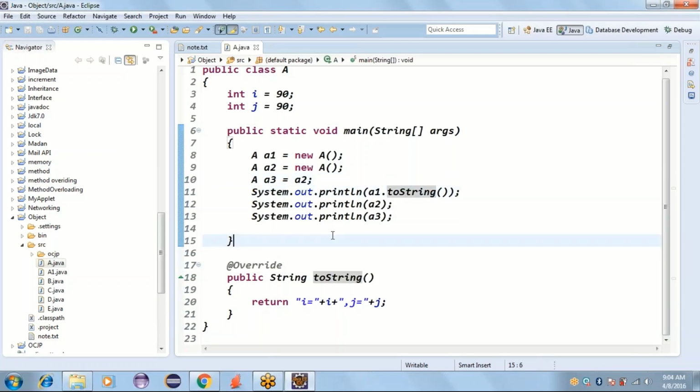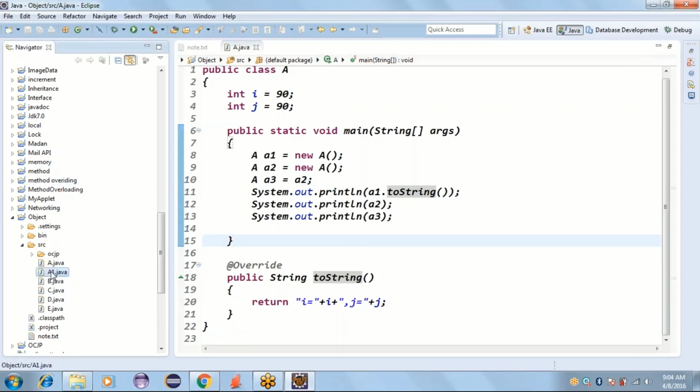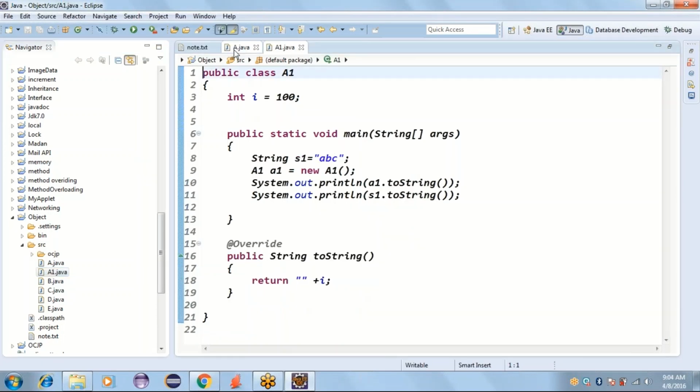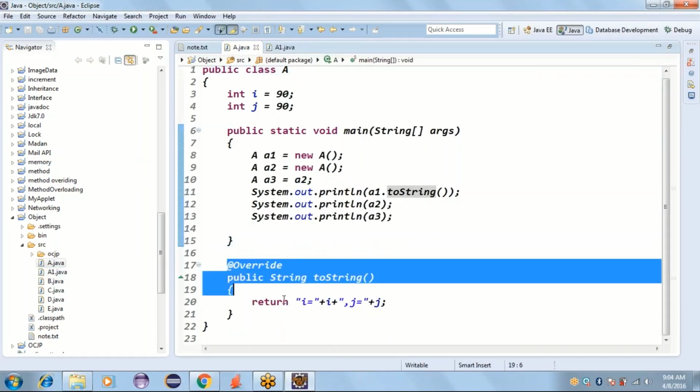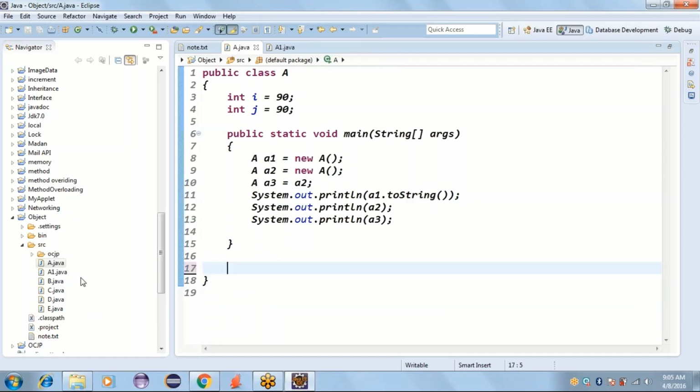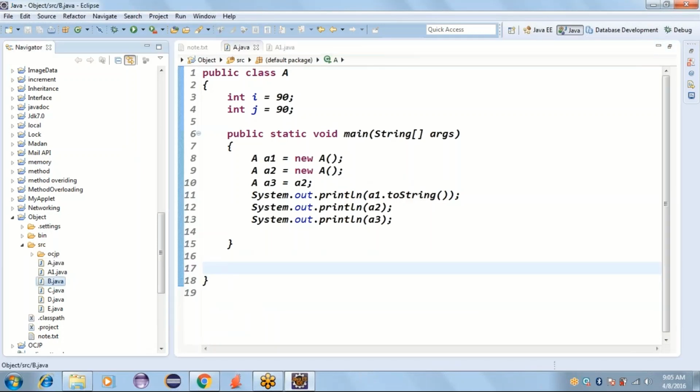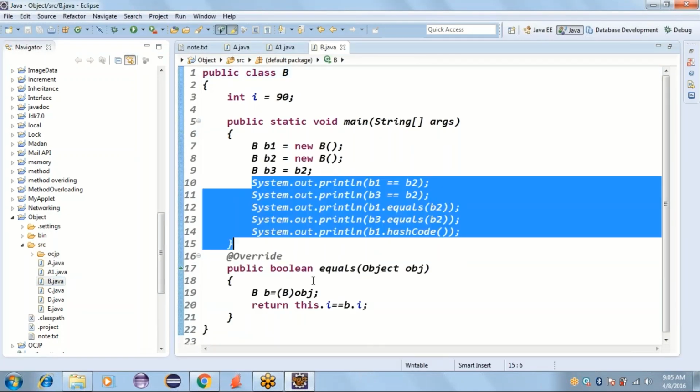So this is the toString method that we have covered. Now second is the equals method. I was supposed to discuss the toString method. Okay. Now let's talk about the equals method.